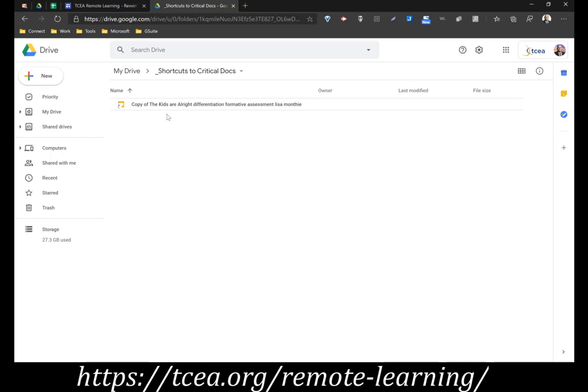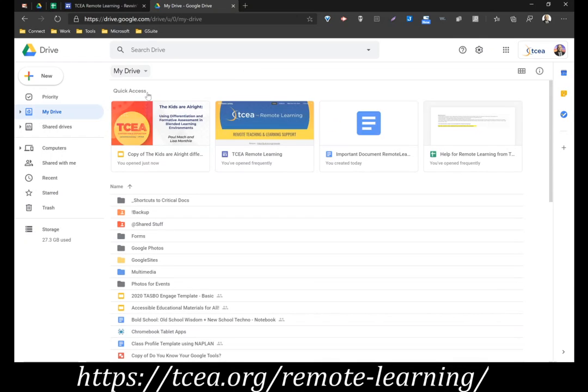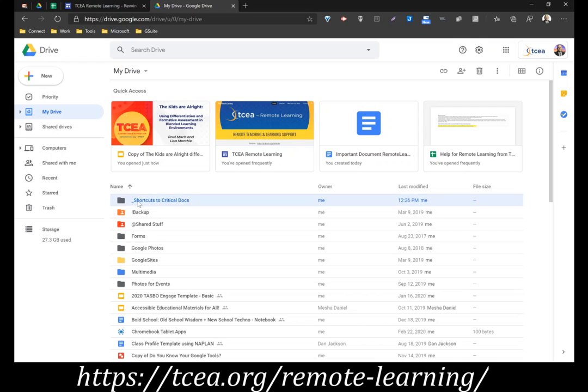And this is one of the major complaints that people say when they're starting out with Drive: how do I find stuff? Well, make a shortcut to it, put it into a folder, and it'll be easy for you to find, and then you can go from there.